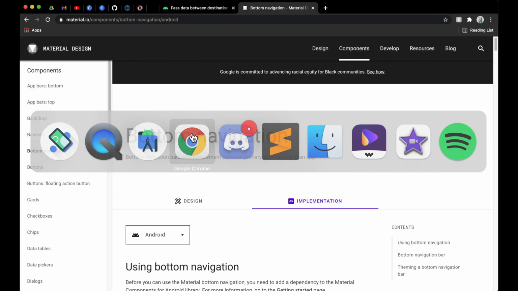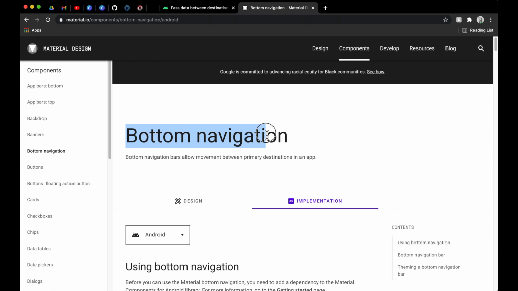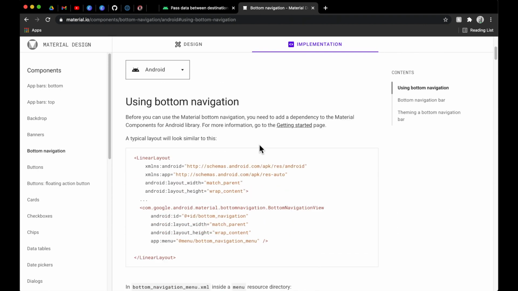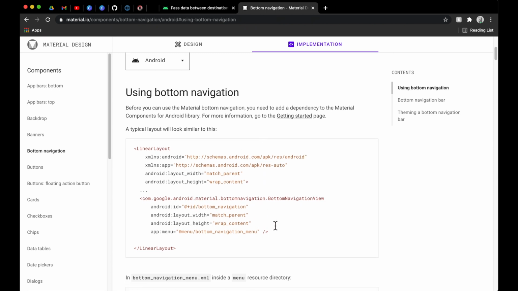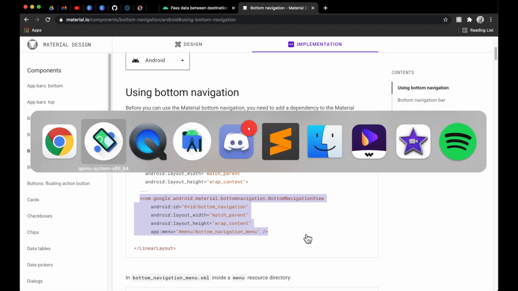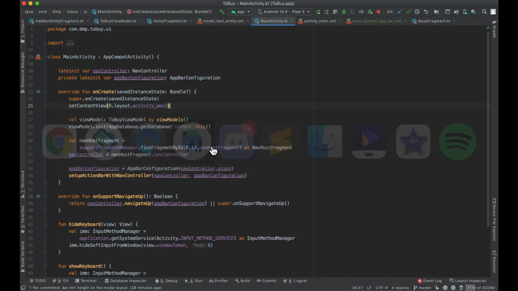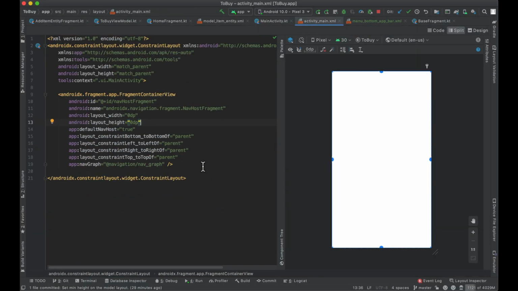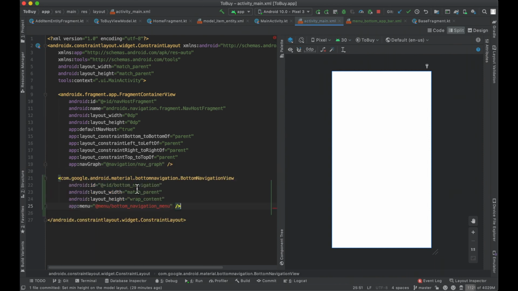I will link this article in the description, but the usage of the bottom navigation makes a lot of sense here, and it will also play nicely with our navigation components, which you'll see in a little bit. Pretty straightforward: we're just going to copy this little element in the layout and add it into our root layout. We will call it the bottom navigation.